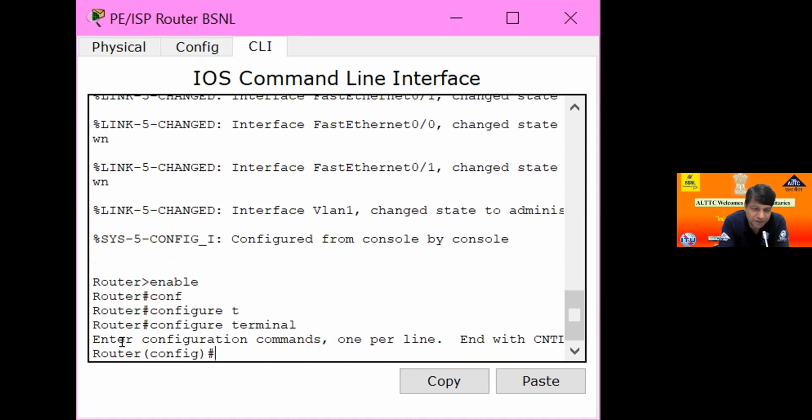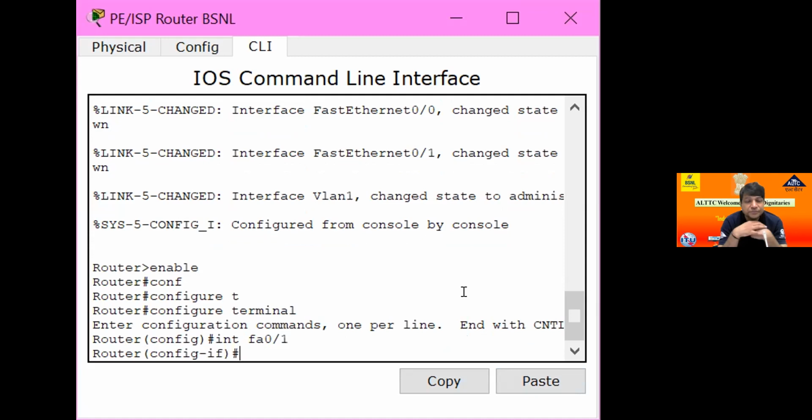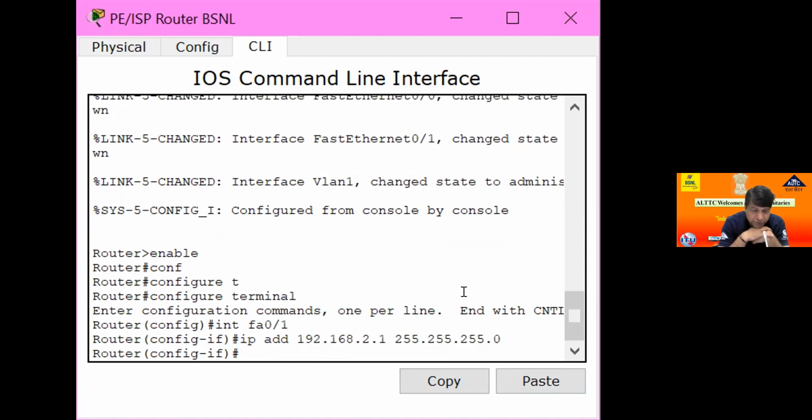Automatically your computer understand. You go to the port number, INT space FA 0/1. Enter. IP add 192.168.2.1 space subnet /24 and 255.255.255.0. Power supply on by which command? No shut. No shutdown.